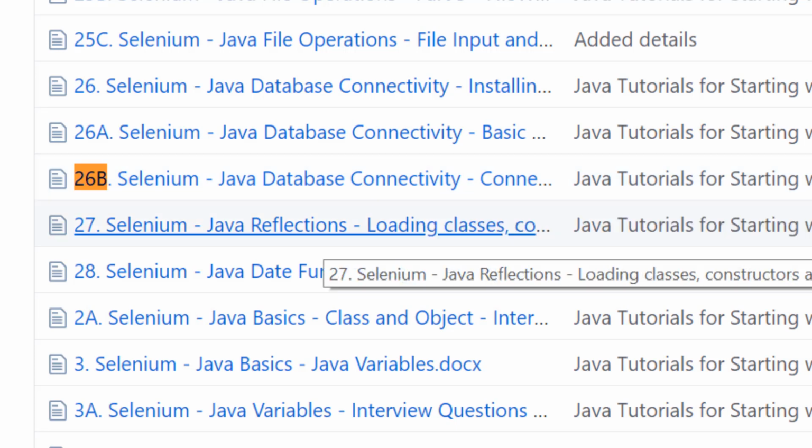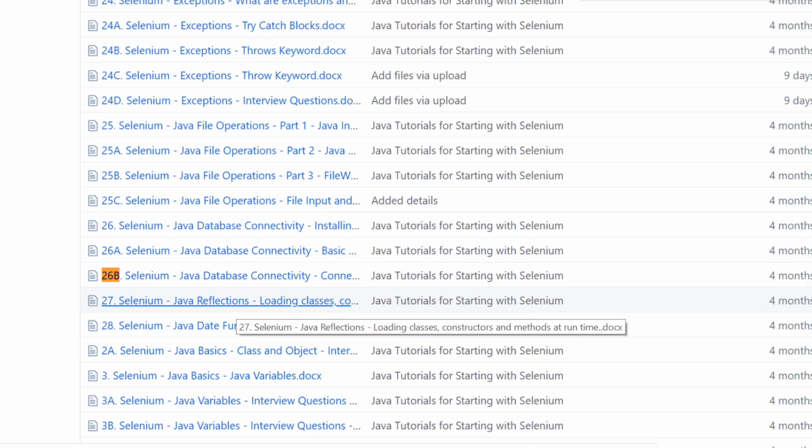In the next video, we will see about Java reflections, loading classes, constructors and methods at runtime. Because this Java reflections, we use it in keyword driven framework. So we need to know what this Java reflections package is. Using this Java reflections package, you don't need to create an object, but you can load the classes, constructors and methods at runtime in another class. So if you have to work in keyword driven framework, then you have to know this Java reflection. So in the next video, we will cover this Java reflections package.